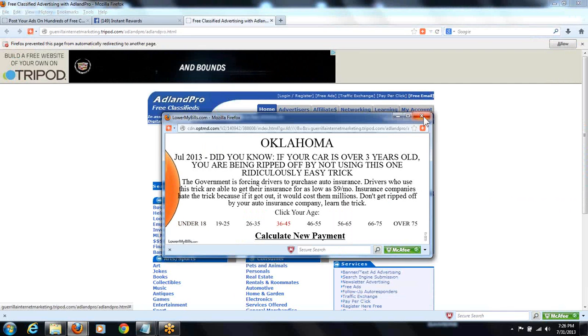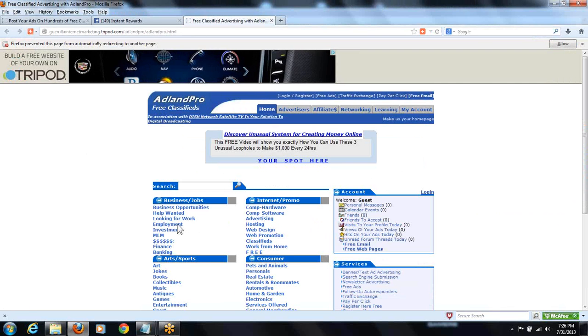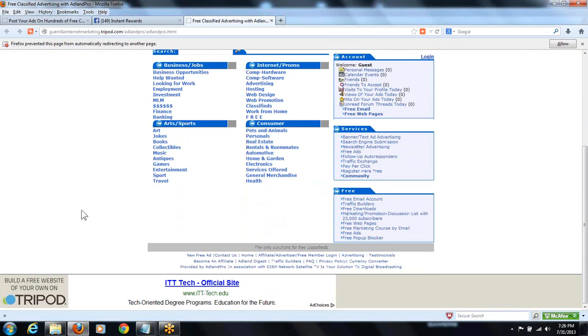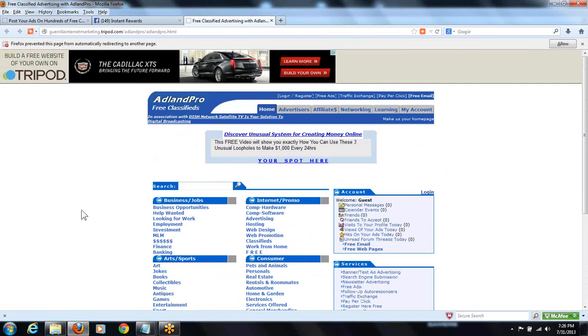But as you can see with Tripod on the free sites, they have a lot of free ads and fly-ins and stuff like that. But this is the same AdLand Pro as the rest of them. I don't think AdLand Pro has upgradable ads. So I think pretty much everything is free on AdLand Pro.